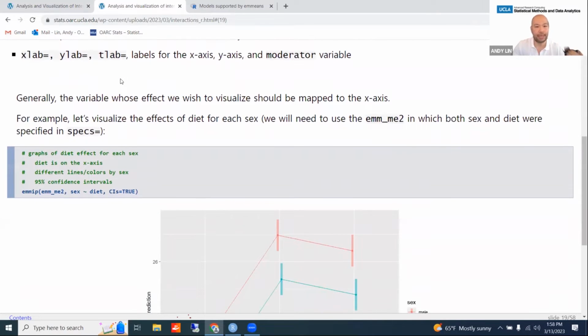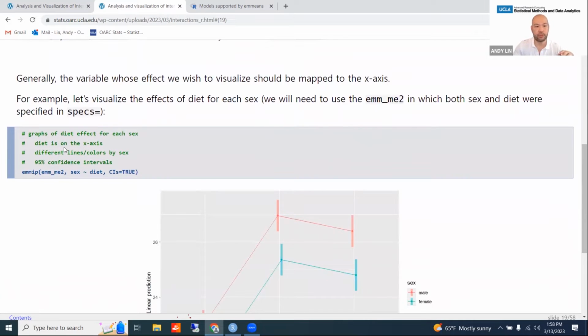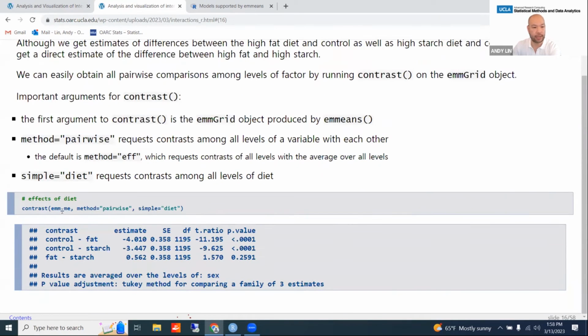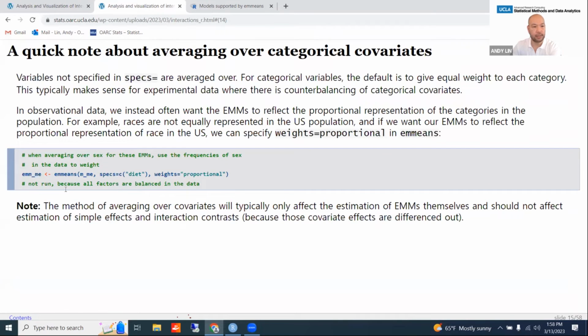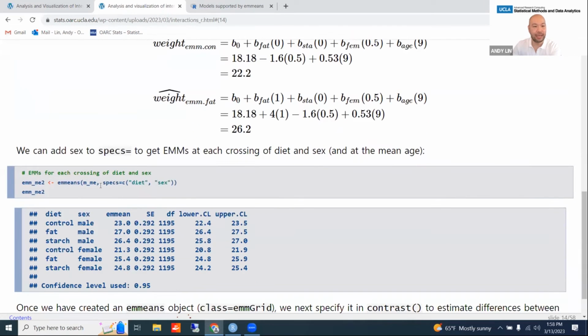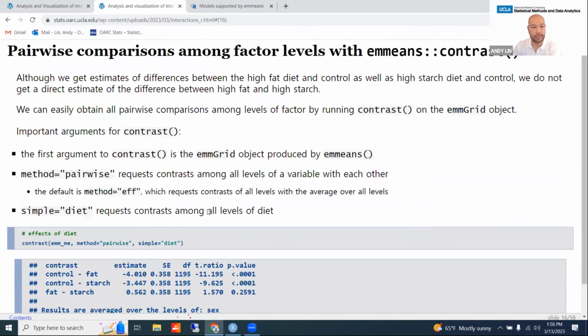Okay, so we're going to use emmip first to visualize our diet effects. Remember that emmGrid object we created way back here, right here, with emmeans, where we specified diet and sex. So essentially we get 6 estimated marginal means at each crossing of diet and sex, basically averaging over age at age 9.